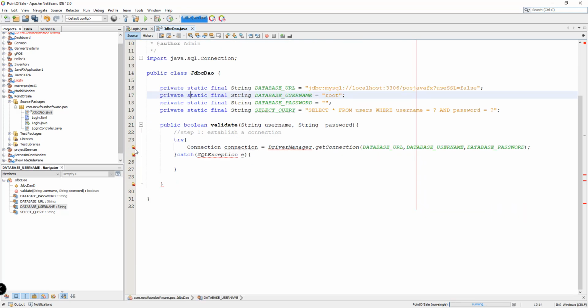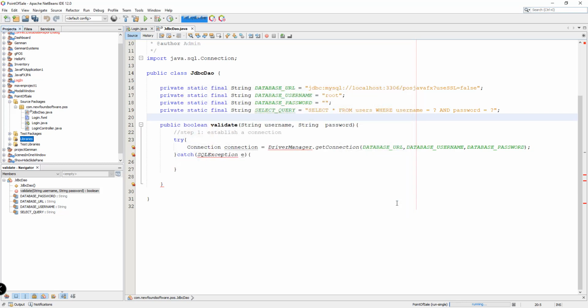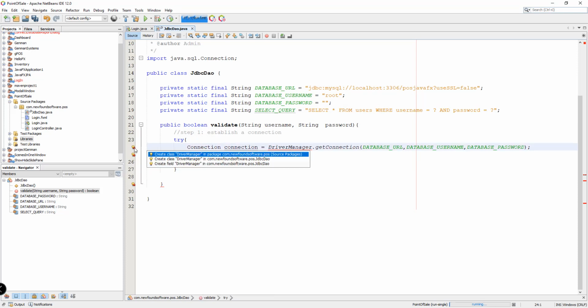Okay, so driver manager. Before we proceed, let's add the connector for our project point of sale. So that will be right click the libraries and then add jar or folder, and then I have here MySQL connector for Java, and then the version is 8.0.19. So I'll just click on that and click on open, and we should be able to connect to our MySQL database.